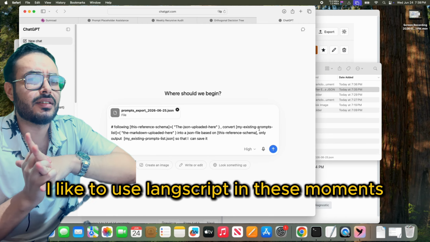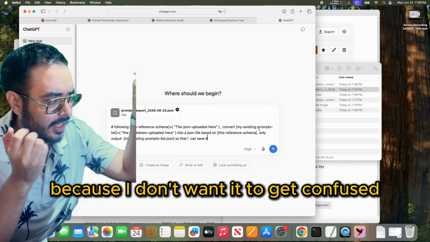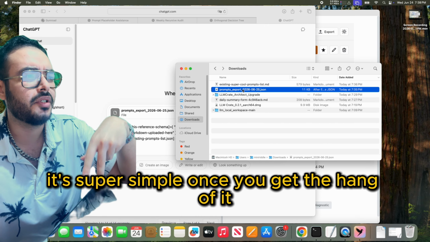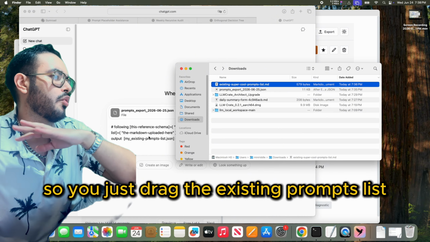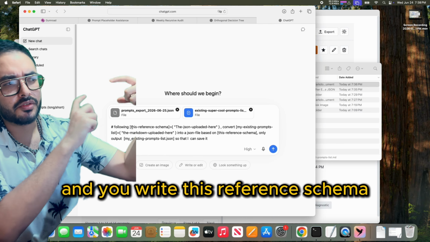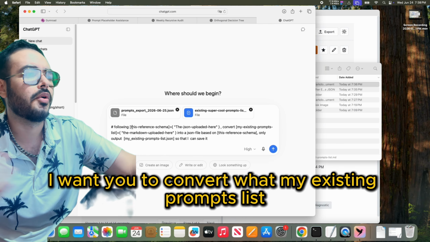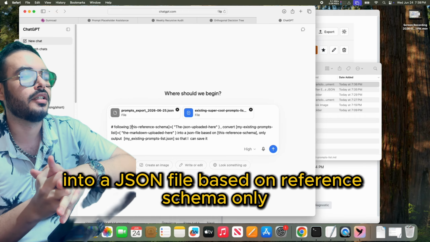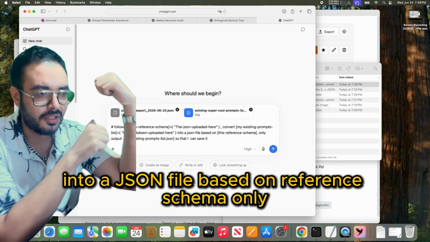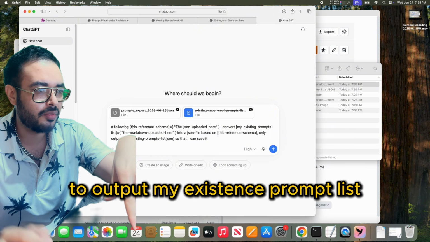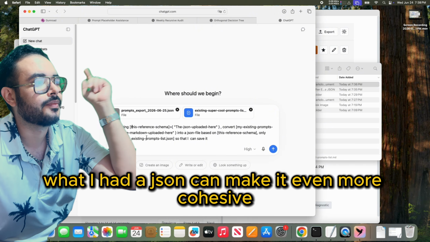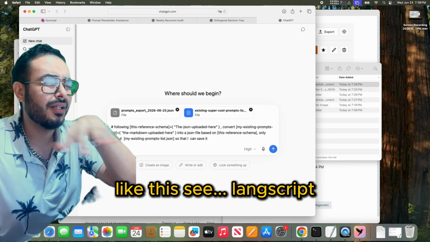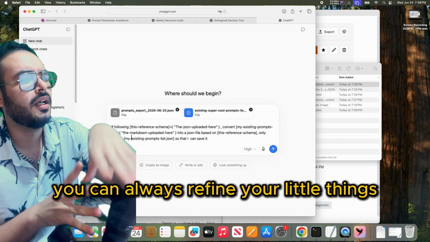I like to use Lang script in these moments because I don't want it to get confused. I don't want it to be ambiguous. It's super simple once you get the hang of it. So you just write the existing prompts list and you write this reference schema, which is the JSON uploaded here. I want you to convert my existing prompts list, which is the markdown uploaded here, into a JSON file based on the reference schema, only to output the existing prompt list and what I had, JSON. You can make it even more cohesive like this. See, Lang script, you can always refine, do little things so that I can save it.